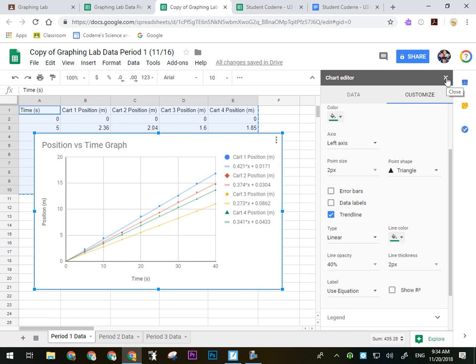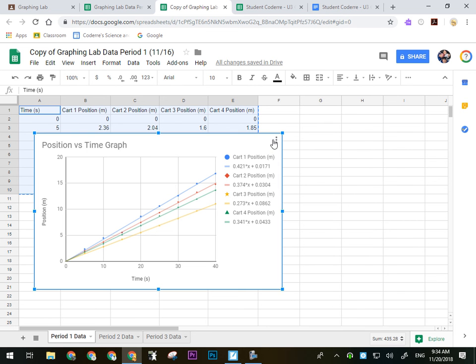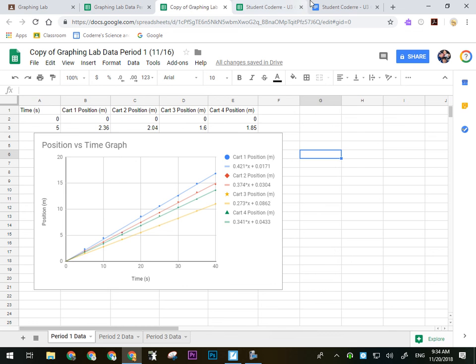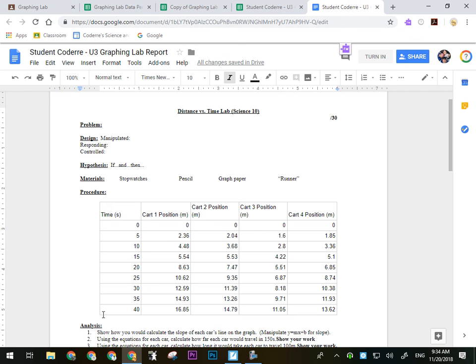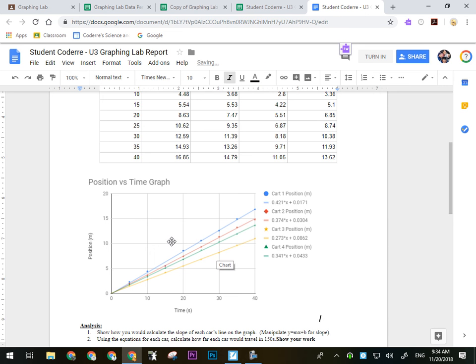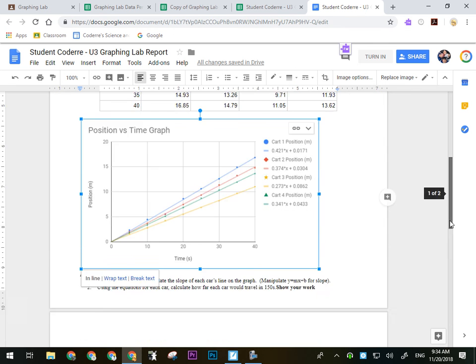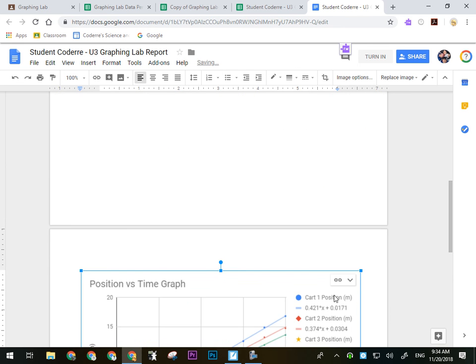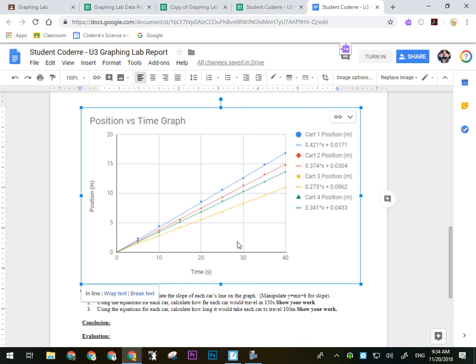I can close the chart editor now, and I just want to copy my chart over to my lab. So I'm just going to copy the chart and go back over to my lab. I want to link it just in case I need to make any changes to it later. And my graph is in there. I can make it bigger, which probably isn't a bad idea. Making it nice and big, filling up the page is a good idea.